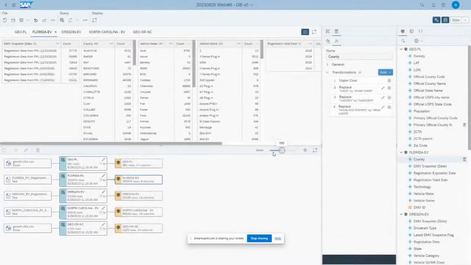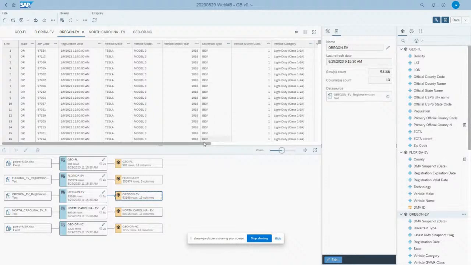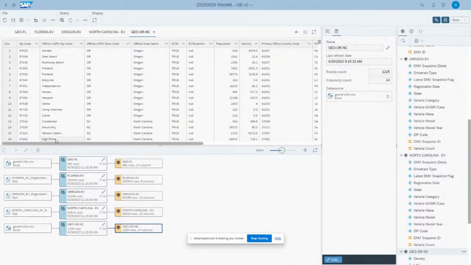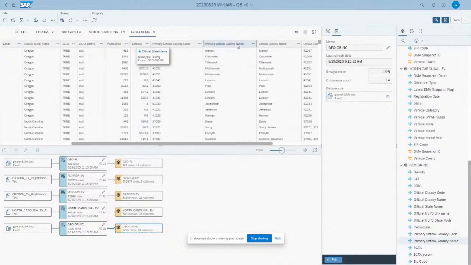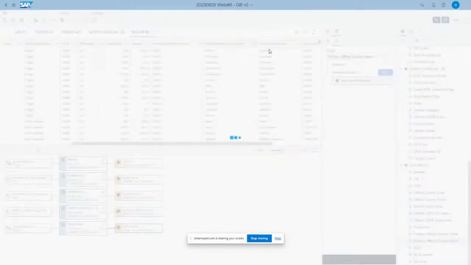And here we go. So we have Oregon electric vehicles. So all the details regarding how many vehicles has been sold by type. Same thing for North Carolina. And we have geographic information for Oregon and North Carolina. And here again, I know that my primary official county name here is a primary key. I have to transform it in uppercase as well.